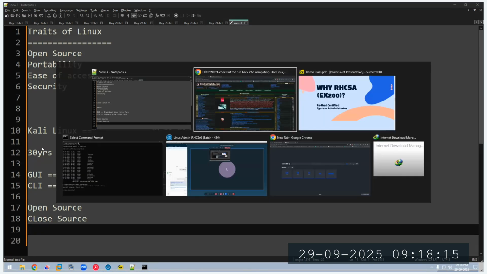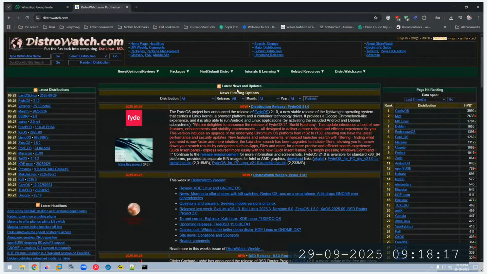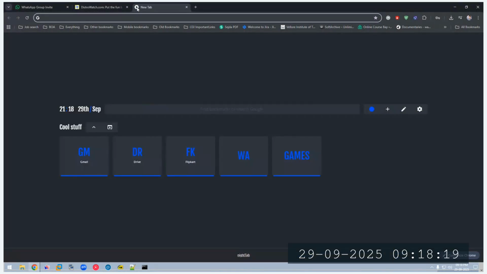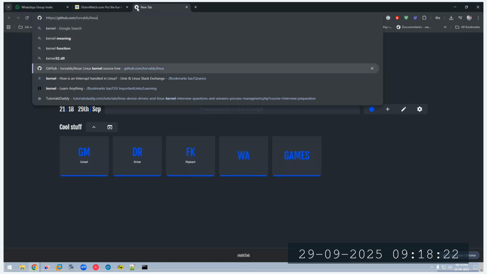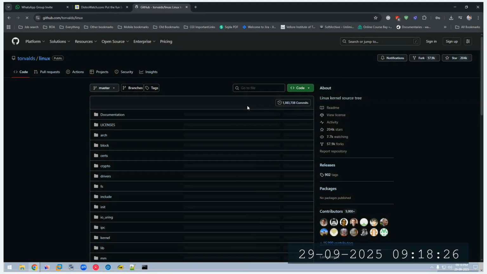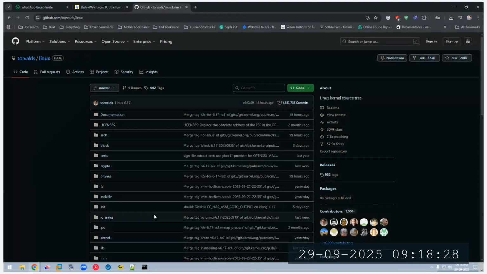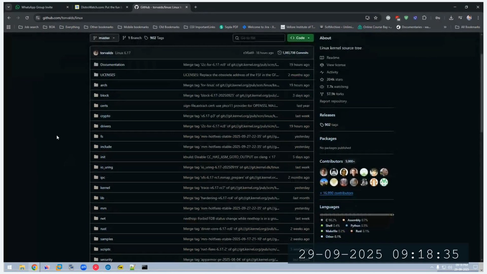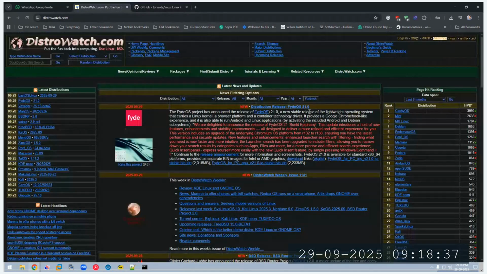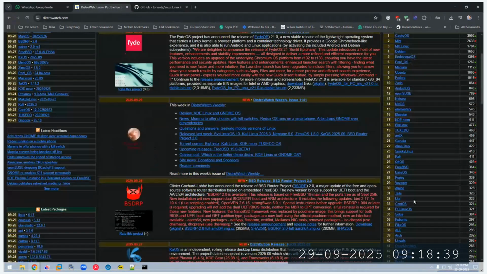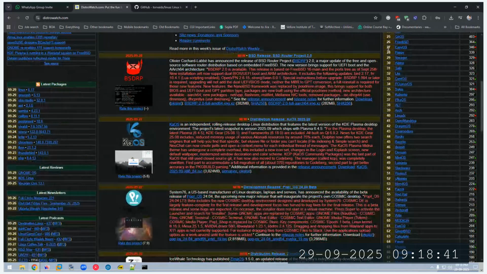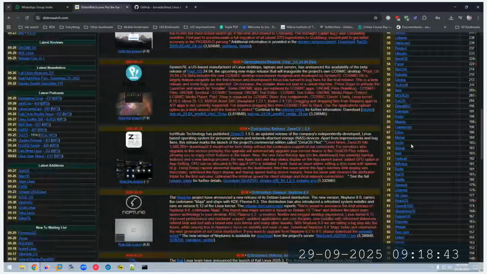Okay, so what is open source? Open source means the kernel itself is released to anyone, they can see it. So this is like the heart of your system, the kernel. Even in Windows, there is a kernel. It's not the same thing, obviously, but all these operating systems have one.